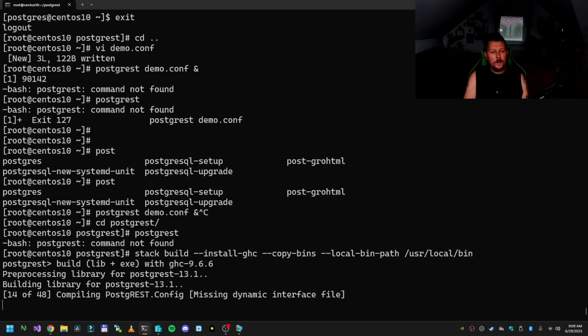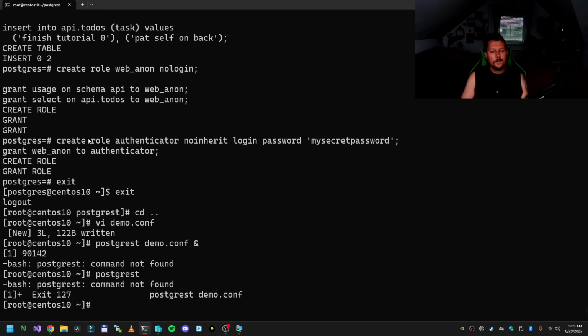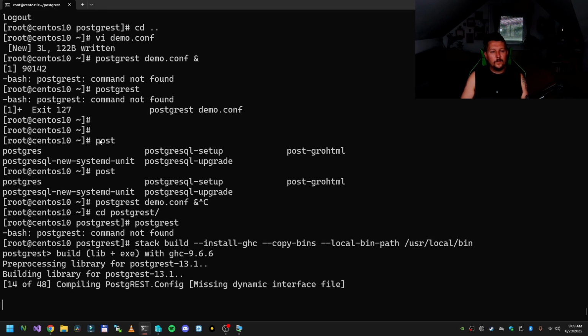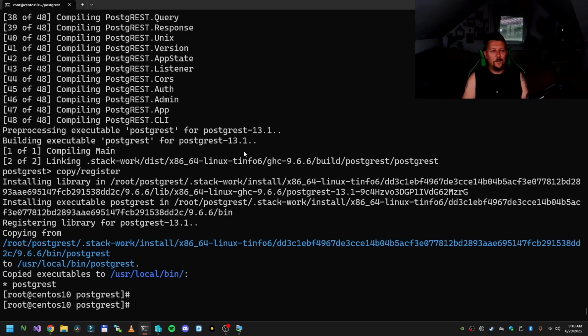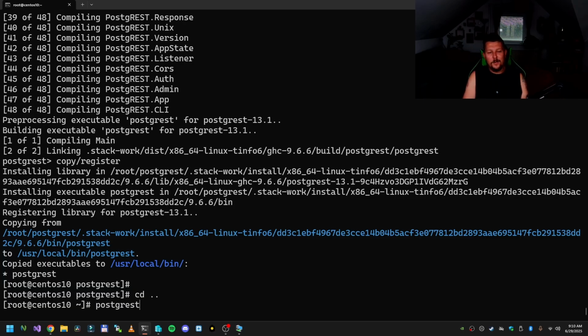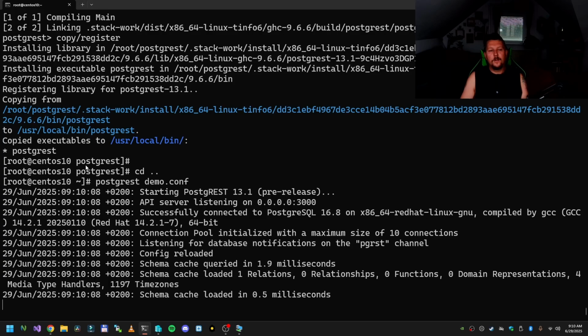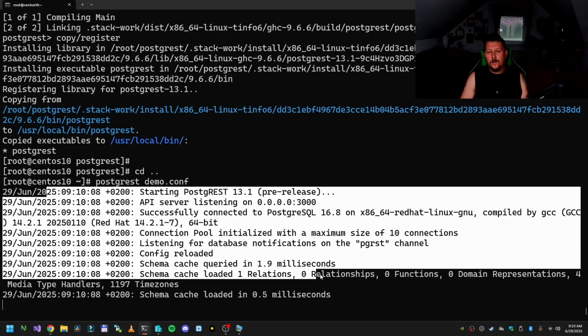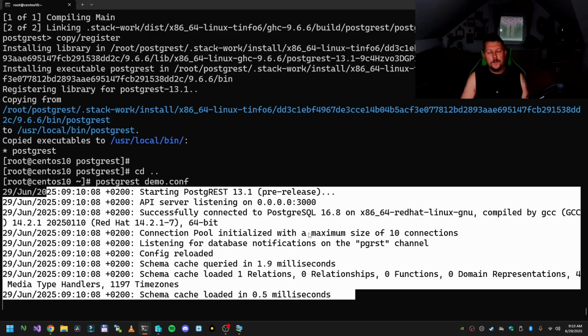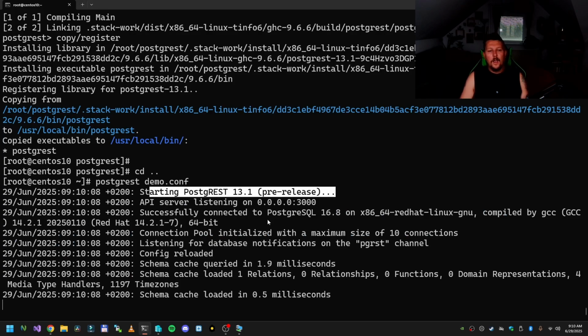Let's see it again. Oh, compiling. Why did it give back the prompt? Then let's wait for it to complete. Now the process is complete. So let's go back to the root folder, and we should be able to start the PostgREST with the console line. We will set up the systemd service as well.